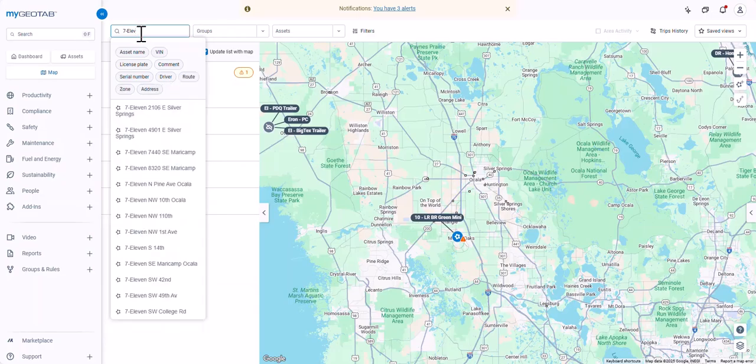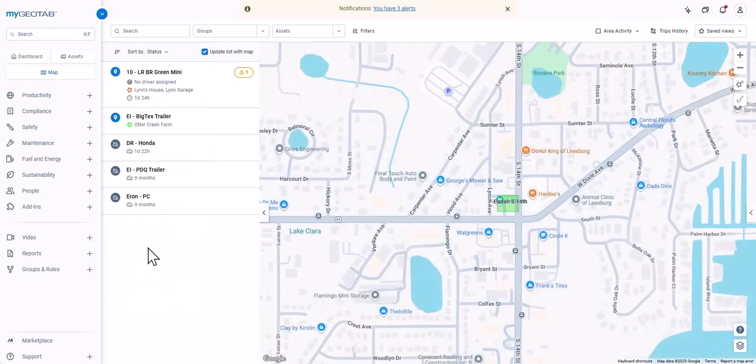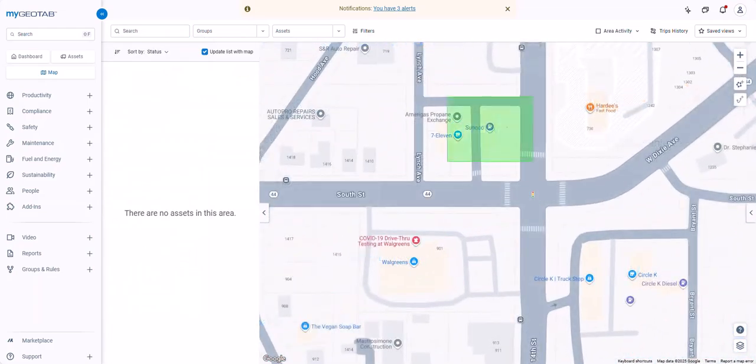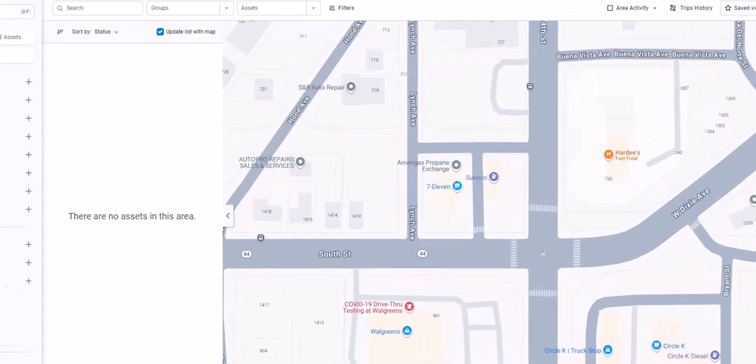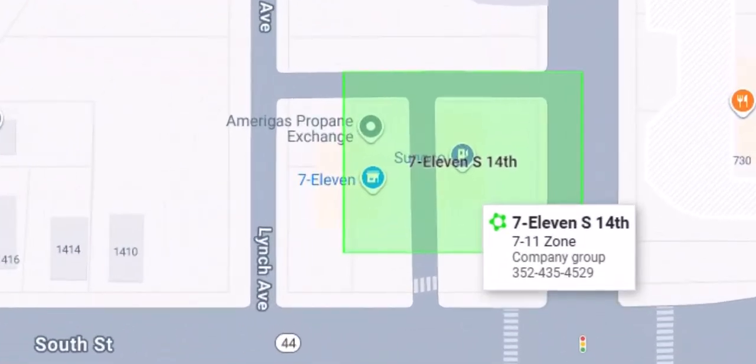By typing 7-Eleven in the filter, the list is limited to only the 7-Eleven zones. I will choose one at random, and the system takes me to that zone on the map. Notice when I hover over the zone, the phone number that I listed in the comments column is displayed along with the zone name, zone type, and group assignment.